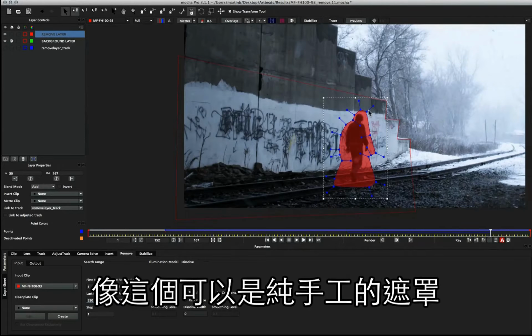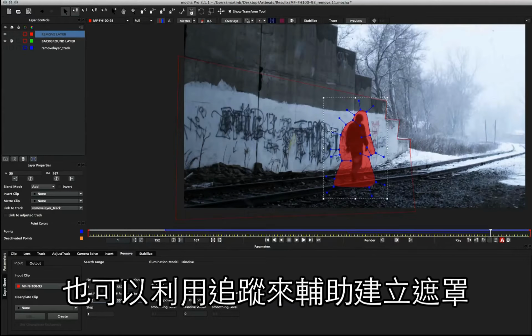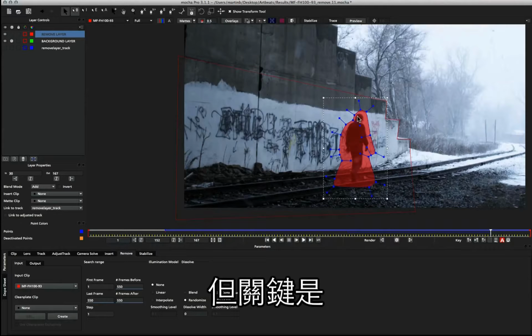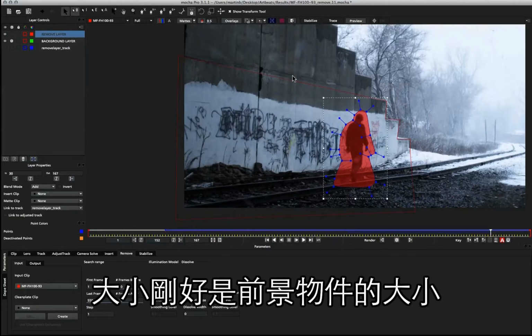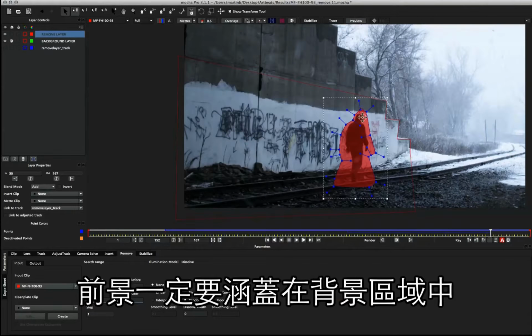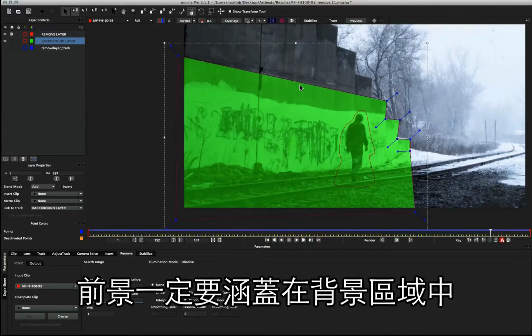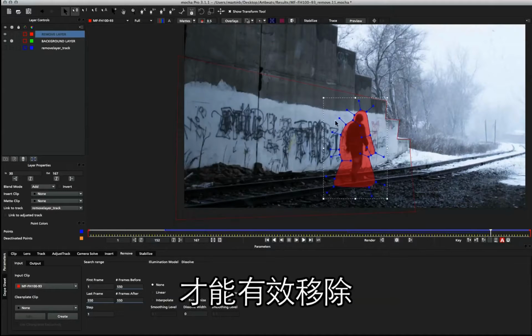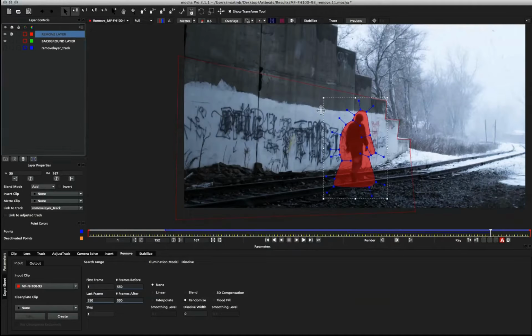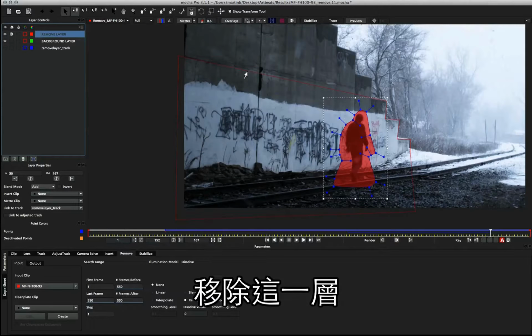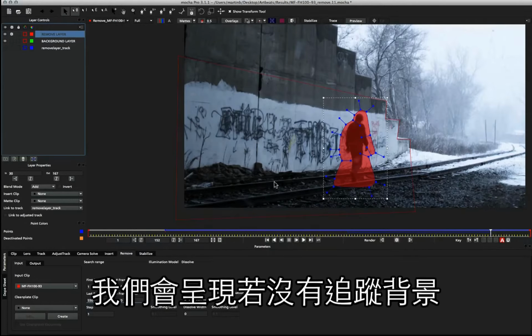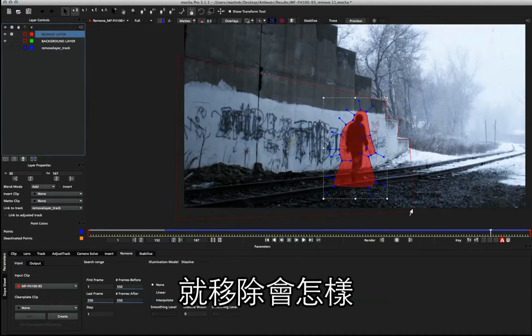This can be just a hand-keyed mask, or you can use tracking information to help with your mask, but the key thing is that the foreground is just the area that you want Mocha to remove with the background layer. The foreground must be covered completely by the background to be removed fully by that information. To demonstrate this, I'm now going to actually remove this layer using the tracked background, and then I'm going to show you what happens when we delete the tracking information from the background and try to remove again.